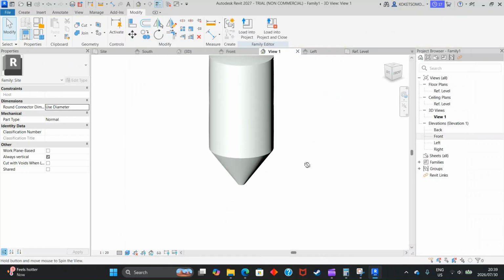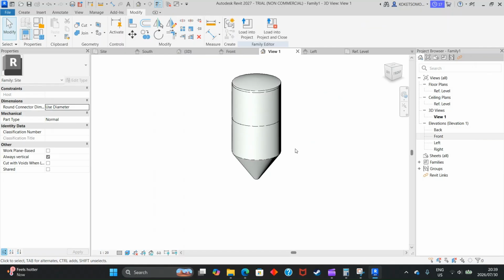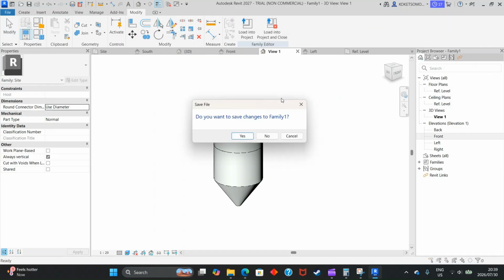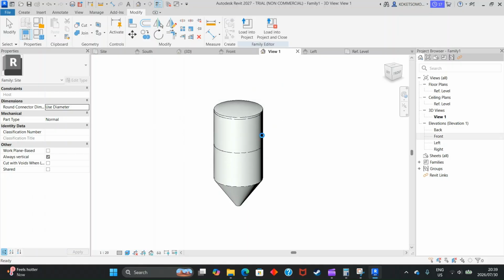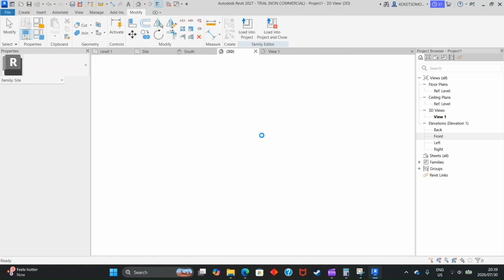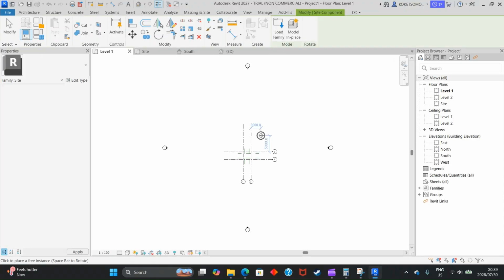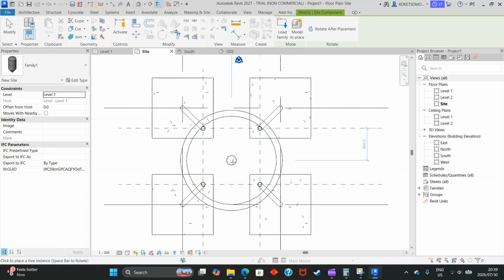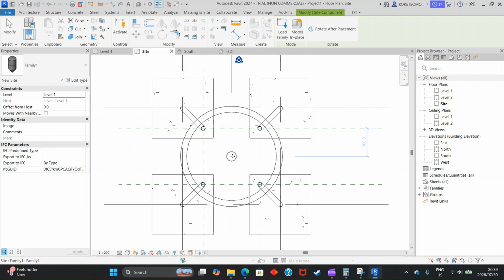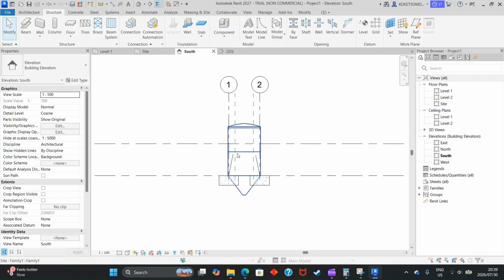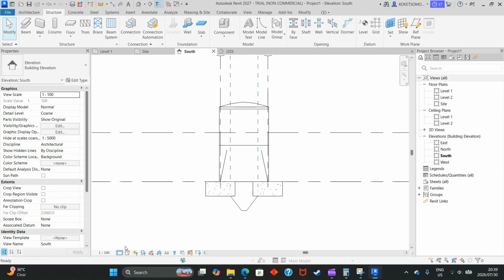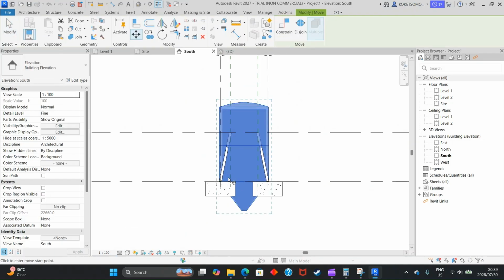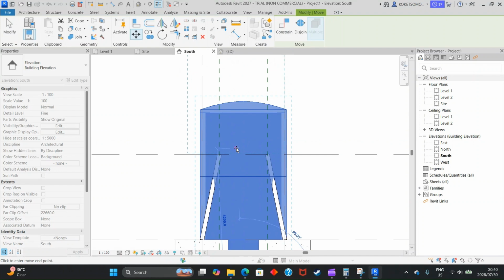Okay, all right, and there we have it. I think we can load this in. I'm gonna place it, let's go to the side. I'm gonna place it right in the middle like that. Go to the south elevation, change this to fine. So if I select this, I'm gonna drag it to the top.